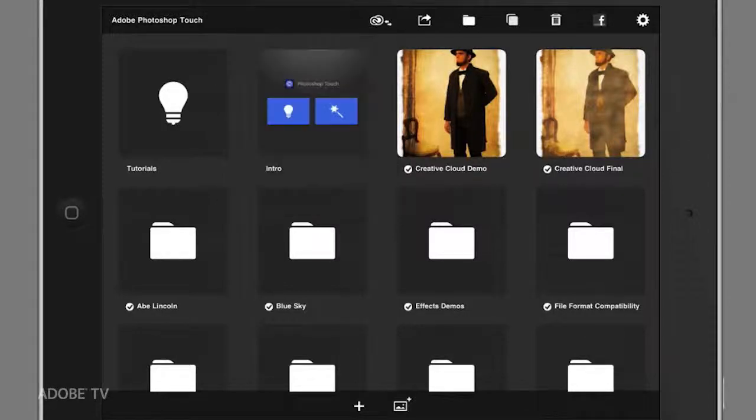It's a great feature. Keep that in mind as well when working on projects like this, when you're transferring files between Adobe Photoshop Touch and Adobe Photoshop on your desktop. Now you know.